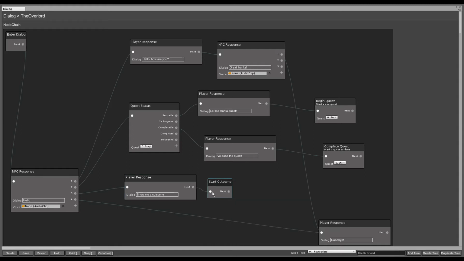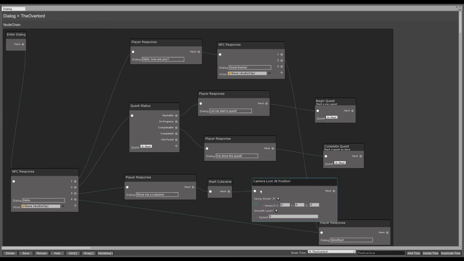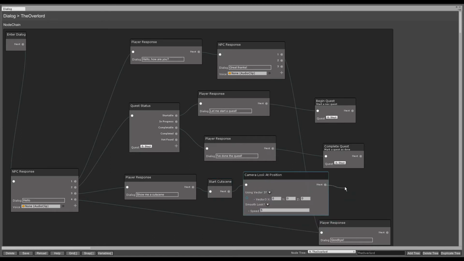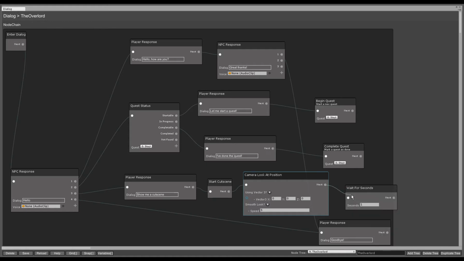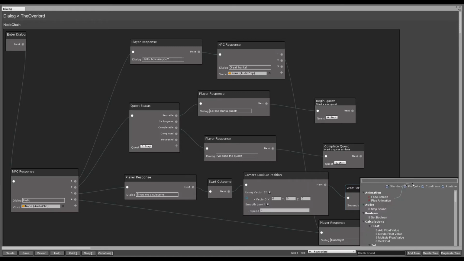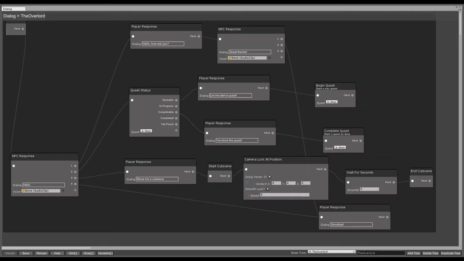So we want to first start a cutscene, and what we can say is, for example, camera look at position, and we can wait for a few seconds after we look at that position, and then end the cutscene, like so. So there we go, we've covered a few things you can do there.